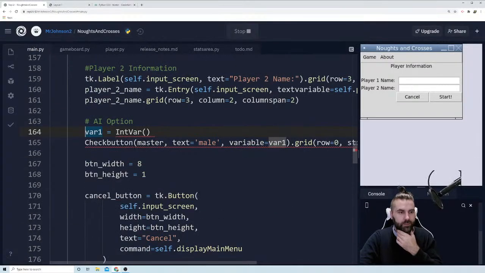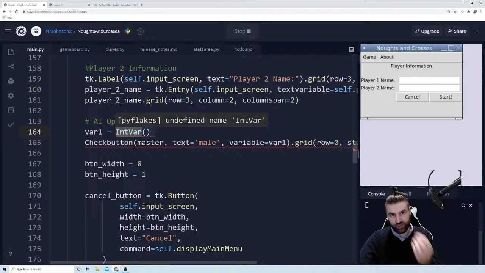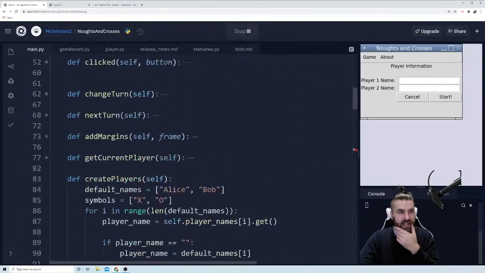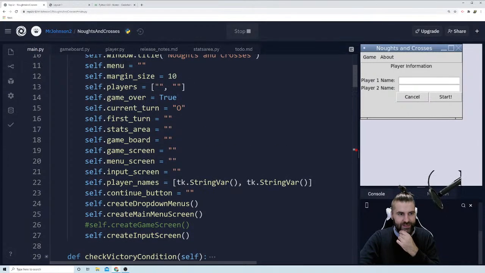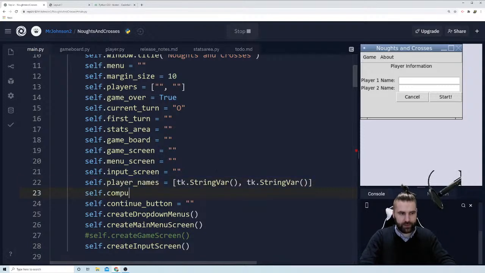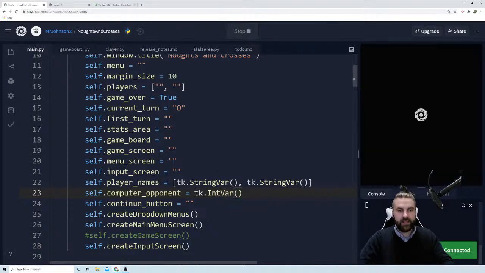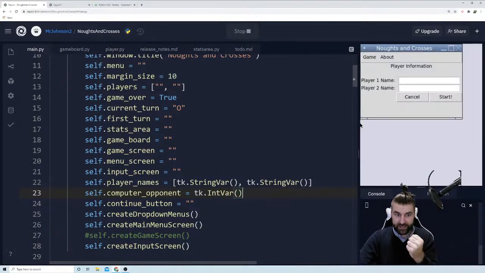So we want to create an int var that tells us whether this box is checked or not. Okay, so we're going to have a computer opponent. So we're going to make a property and increase our ever-expanding list of properties here. So I'm going to have, let's put it underneath player name. So let's say self.computer opponent equals tk.int_var. Okay, so that is going to store whether we've ticked that box or not.